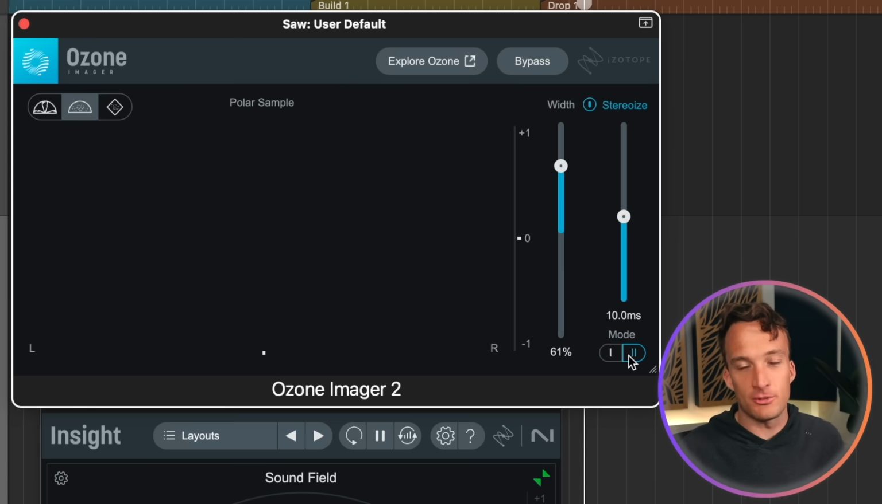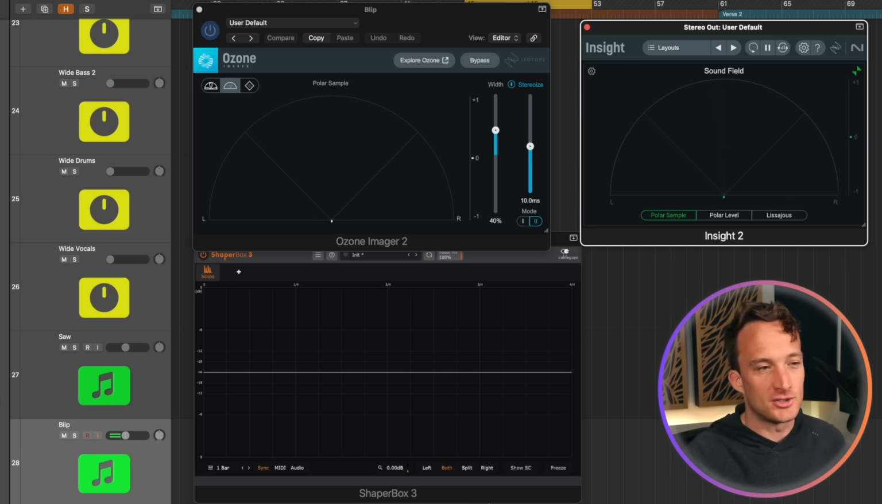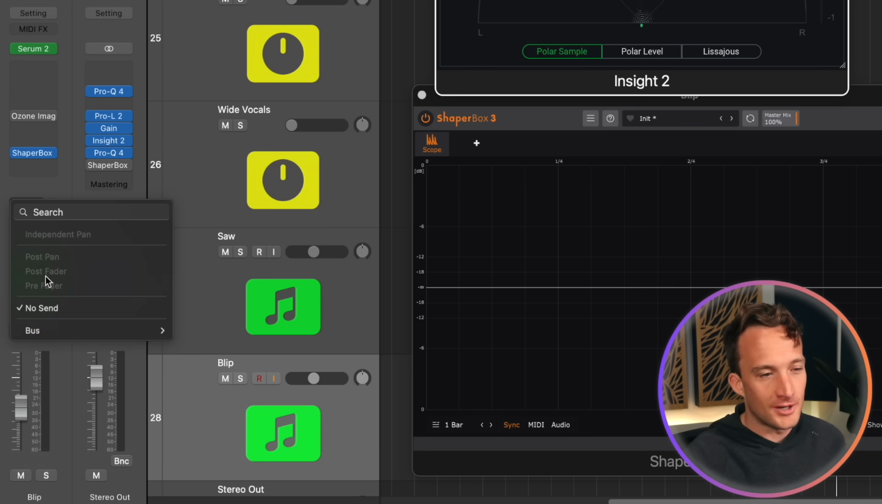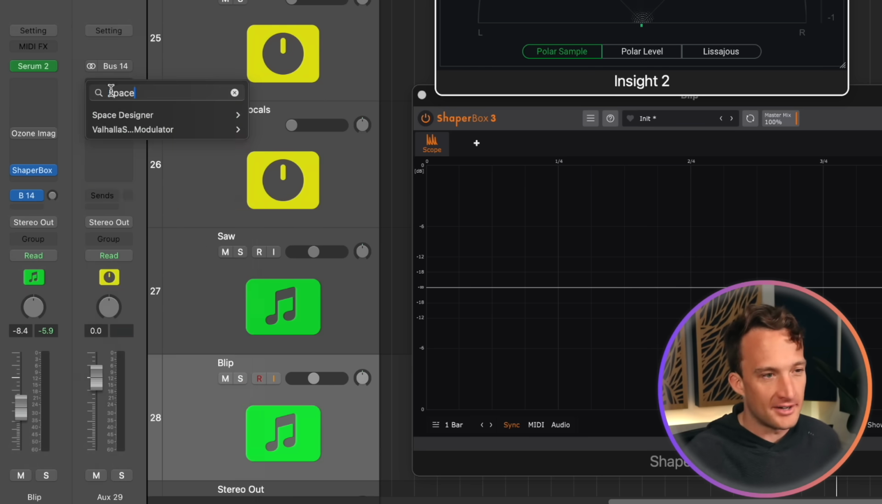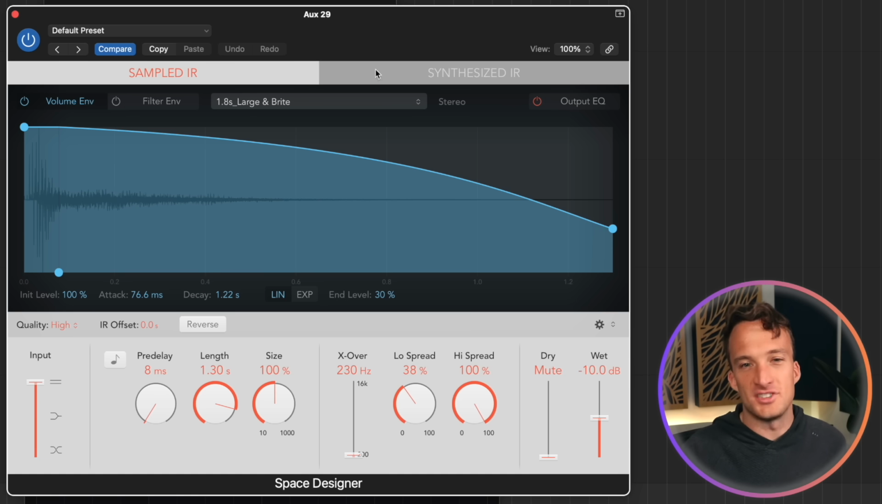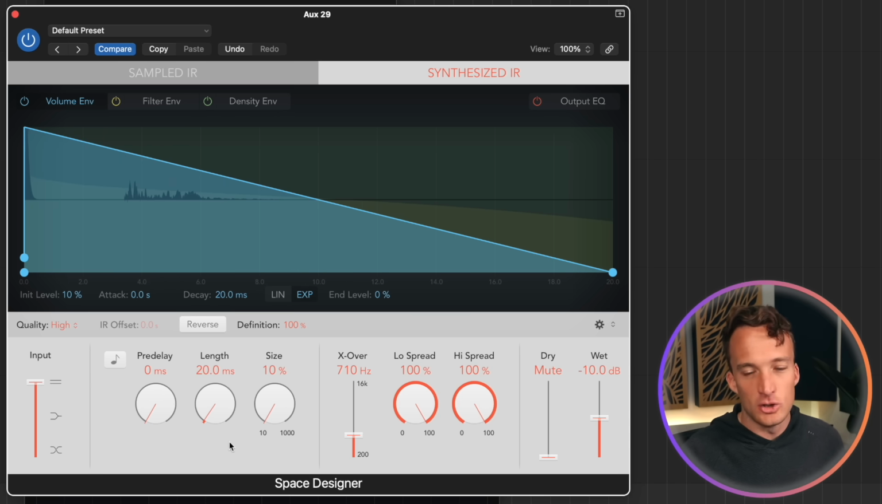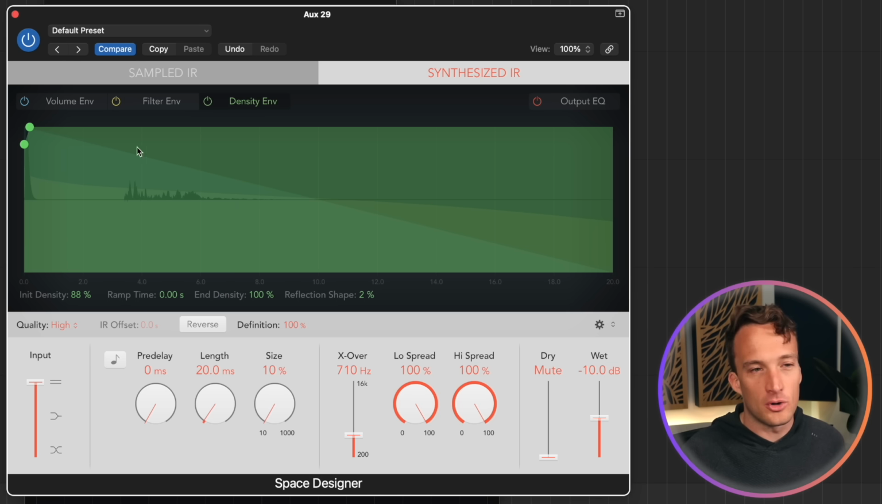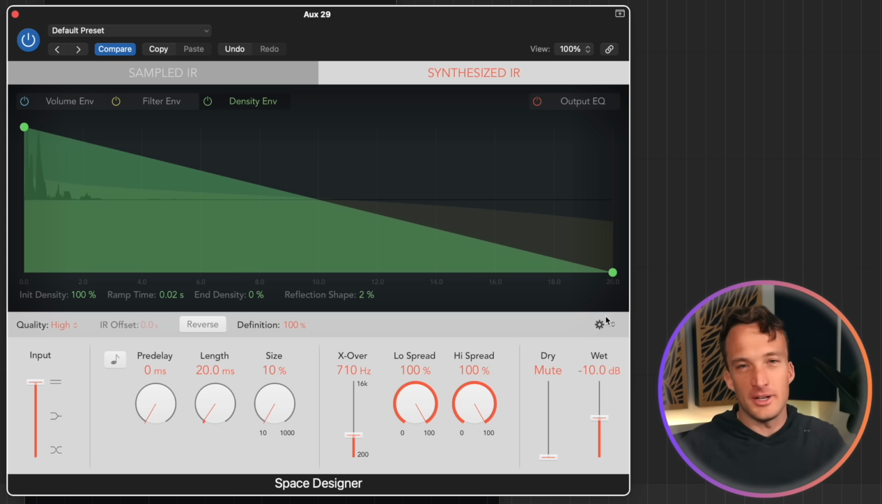But real quick, let's recreate mode 2 that works better with transients. So let's get that blip sound back. And we're gonna recreate what's going on here. So I'm gonna turn off this imaging plugin. And what I'm gonna do here is make another new bus. And then this time, I'm gonna open up Space Designer. So this is a stock Logic plugin, but I'm gonna go to synthesized impulse responses. I'm gonna turn the pre-delay all the way down. I'm gonna turn the size all the way down. I'm gonna make the length 20 milliseconds. And I'm gonna control this density envelope. And this is gonna create those little impulses like we're hearing with what the Ozone Imager plugin is doing.